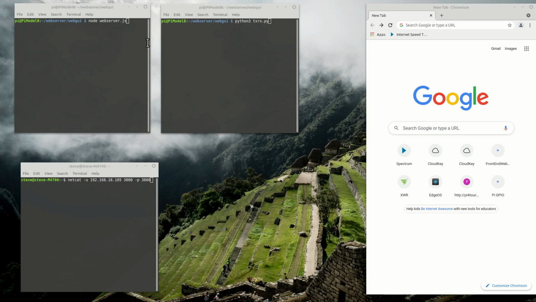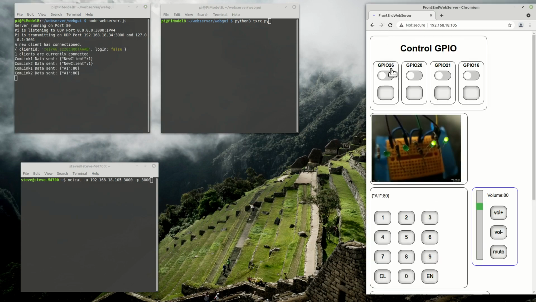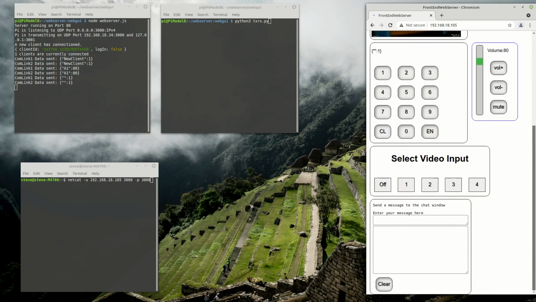So I have a web browser here. I have two windows open up here on the top, and I'm going to start Node.js right here, and then I'm going to go to my web page, and you'll see we have our GPIO pins. I've added a video window here that's taking a look at our LEDs, and got a keyboard, a volume control, and a text box down here, and we'll talk about those later.